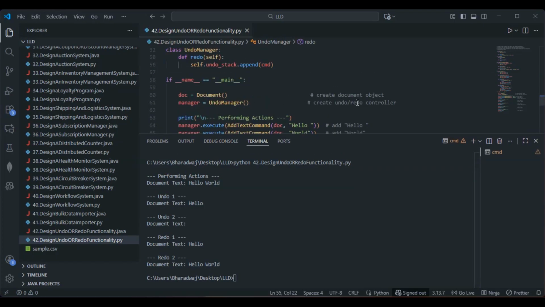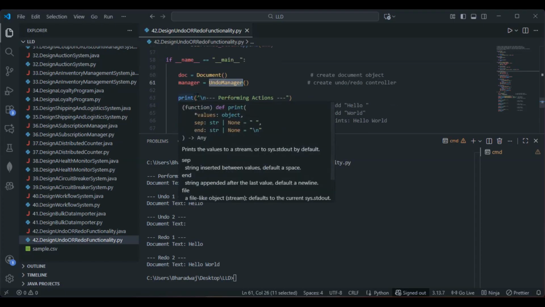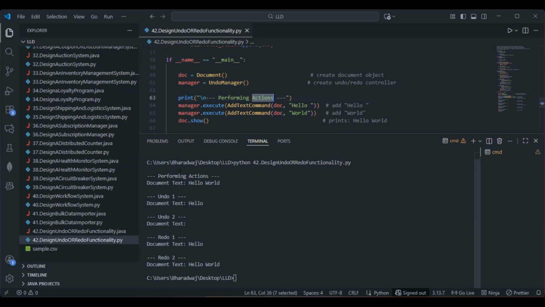First, what we are doing, we are creating the document object. We are calling the undo manager class here, right? So we are creating an undo or redo controller. So this is fine. Next, let's move on with the other things. First, we are going with the print performing actions. So this is fine. Performing actions we have got here, right? So next, we are calling the execute method here. Add text command. What we are adding? Hello, right?